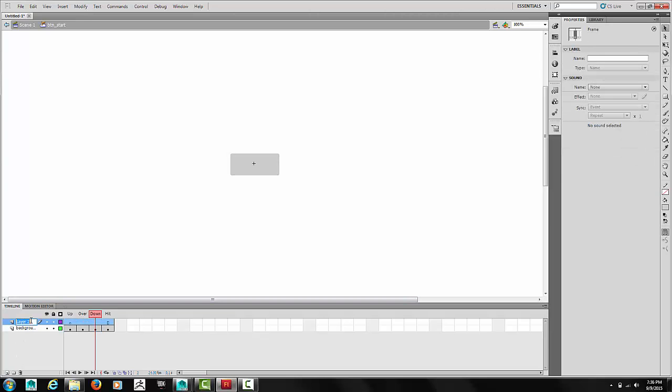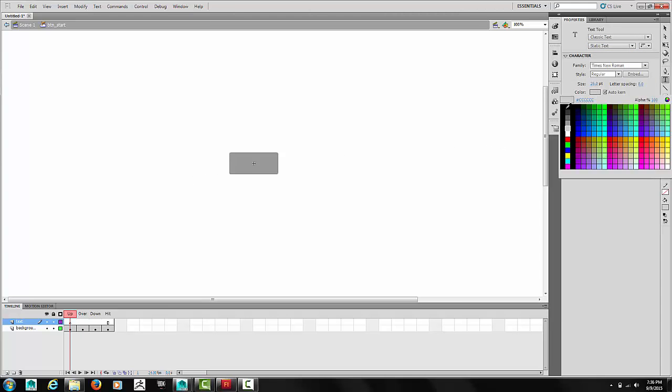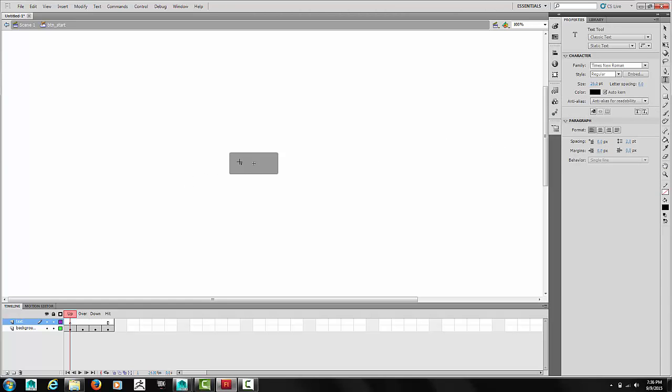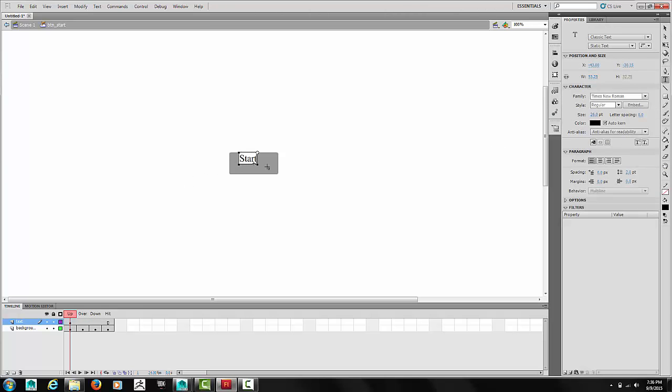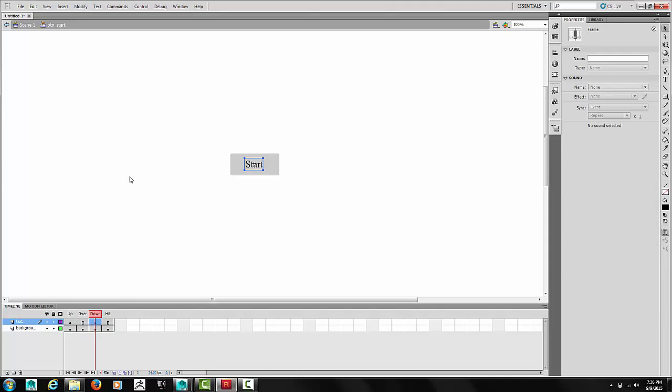We'll want to create a second layer and add text to that layer. For this text, select static text. And I'll select black for the color. And type start. I'll put a keyframe in on the down state, and once again, bump the start down and over to move with the button.